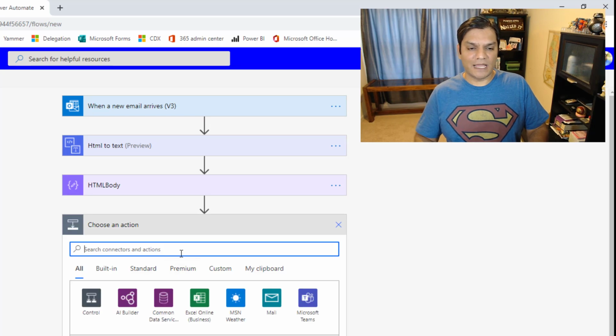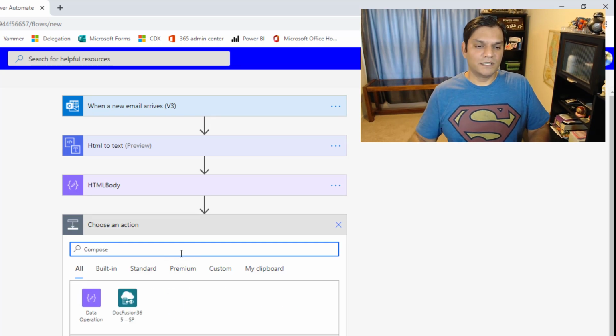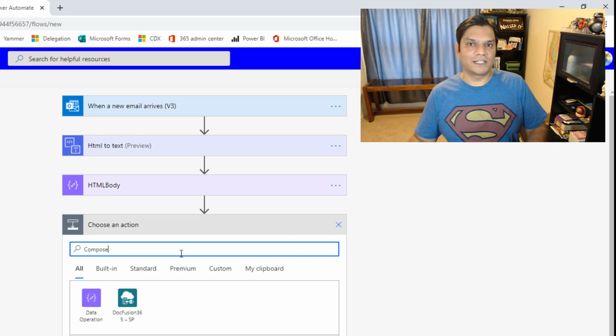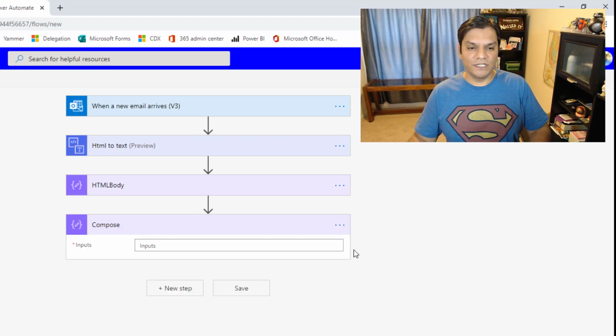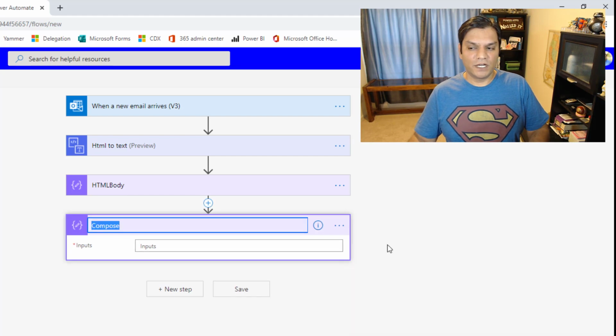Now I have to add another compose, because this is where we're going to do the extraction. We're going to do the split and the first, and then split and the last. All right.